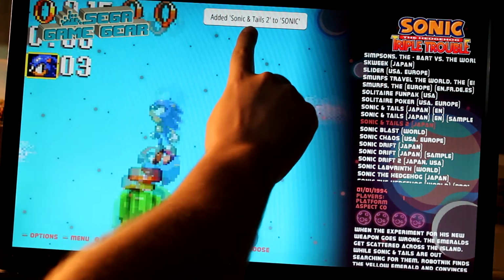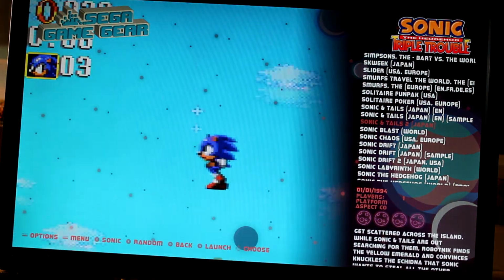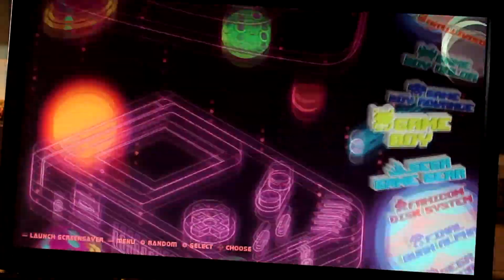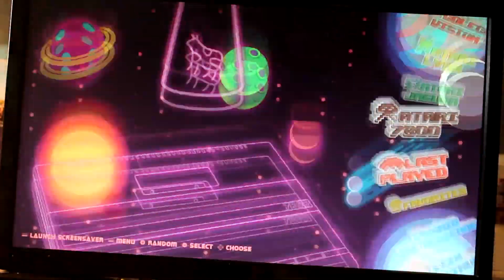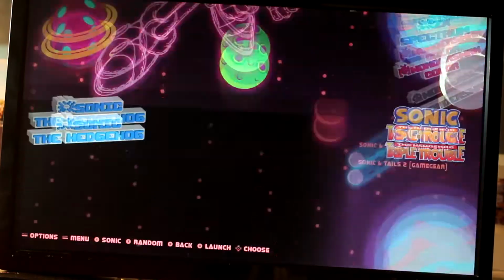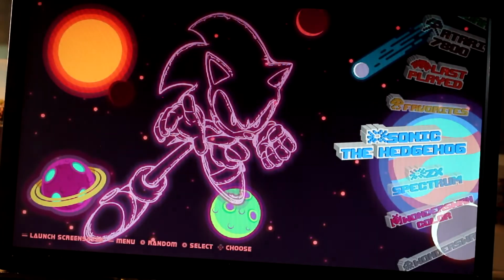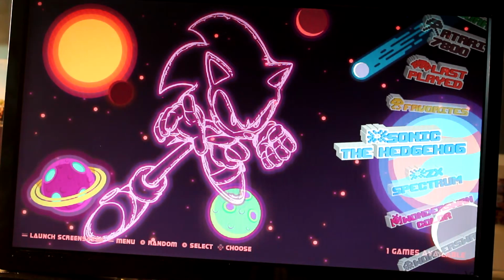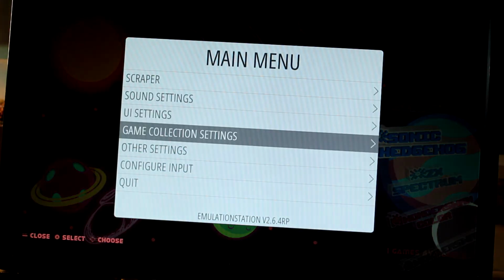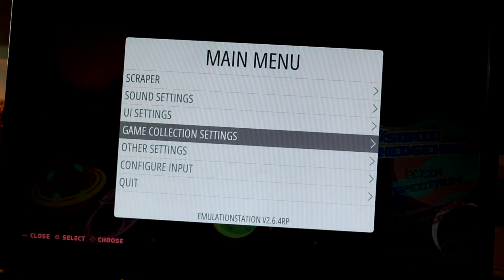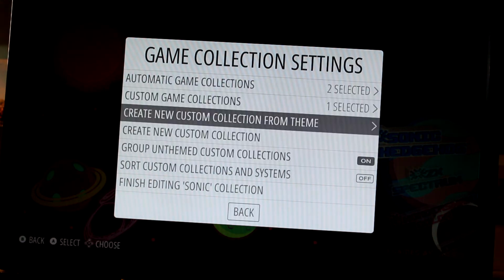And up here, added Sonic and Tails 2 to Sonic. So now, when we go to the Sonic collection that we just created, well, what do you know? There's Sonic and Tails 2. So that's a pretty cool way to curate your collection. If you're a real big fan of Sonic and you want all the games and you know you're going to want them all in one special folder, then go ahead and use those custom collections by theme, which is in game collection settings, and create new custom selection from theme.